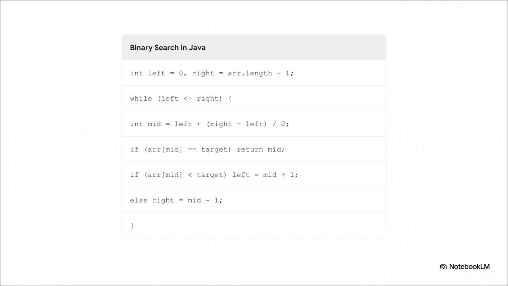And what's so cool is how this translates directly into code. You can see it right here. That while loop just keeps running as long as our left and right pointers haven't crossed. And those if-else statements, that's the magic. That's where we discard half the data just by scooting that left pointer up or that right pointer down. It's a perfect, clean translation of the idea we just walked through.